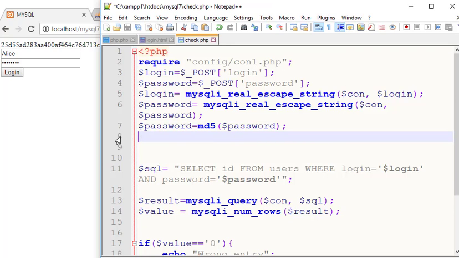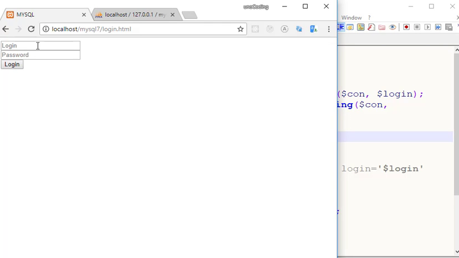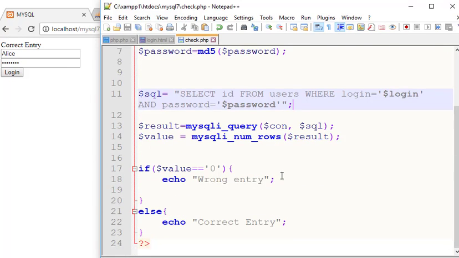And just to make our code look kind of nice, let's delete that print password, because it just shows the password. We don't need it. And if we go ahead and type in our details, click login, we'll just get our correct entry, and if it's wrong, we'll obviously get wrong entry.